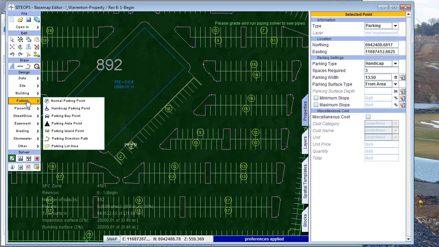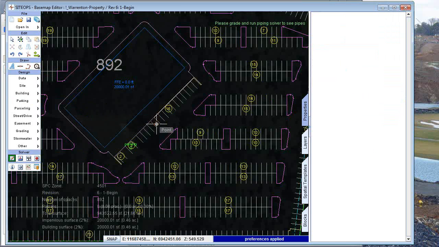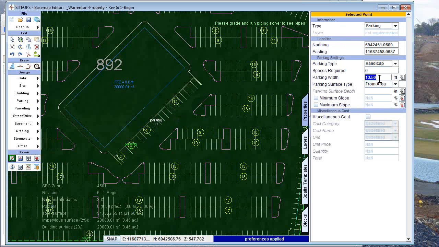Let's go ahead and add a van accessible. And we'll put that right over here. We'll make that 16 feet wide. Let's go with one of the van accessibles, and we'll say OK to that. And again, I have a recount and I have van accessible.